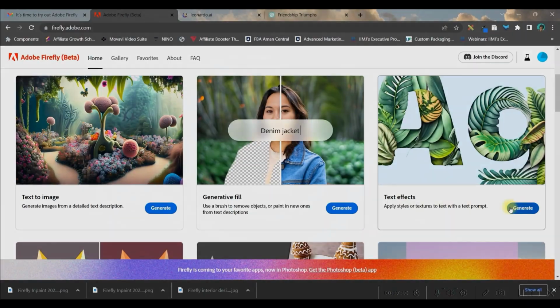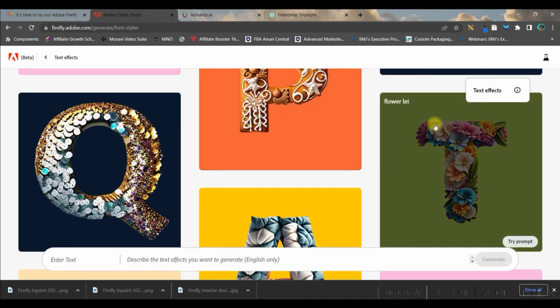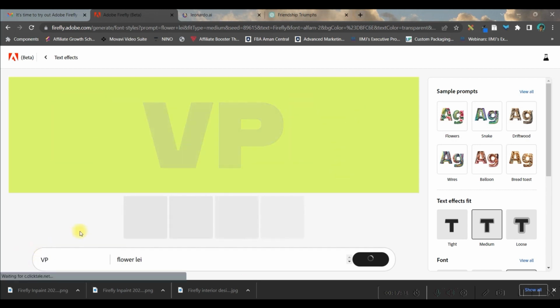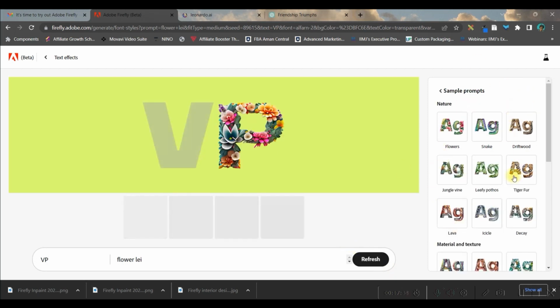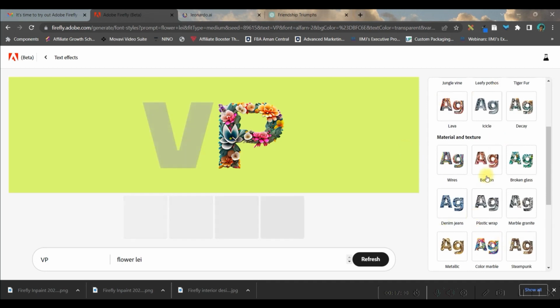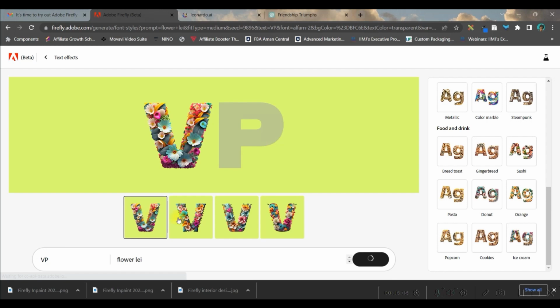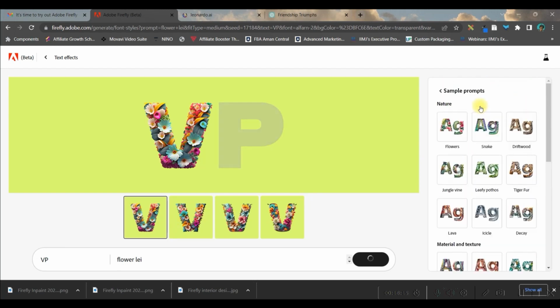Next is text effect. So here also, the same way, if you want any particular type of prompt, then you can try this prompt. And here I will be giving VAGPE, which stands for VAGPE, and generate. Here also on the right hand side, you can go for sample prompt. You can take these ready to use materials or texts. Again, four types of variety you will be getting. You'll have to choose which one you like the most. According to me, this is the most beautiful one.